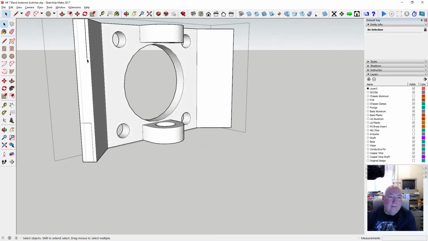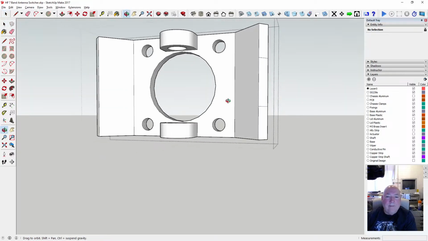Let's just get rid of it. Let's get rid of it.